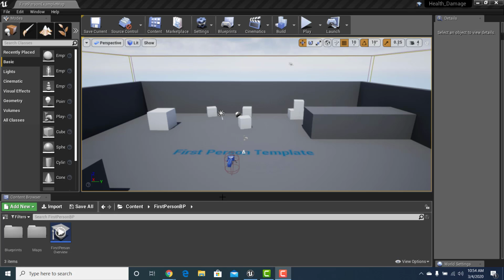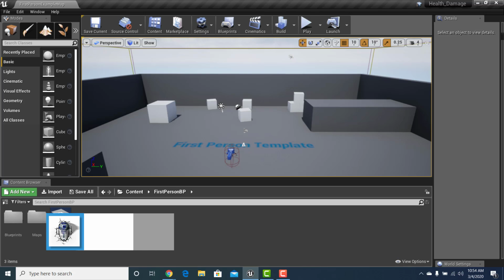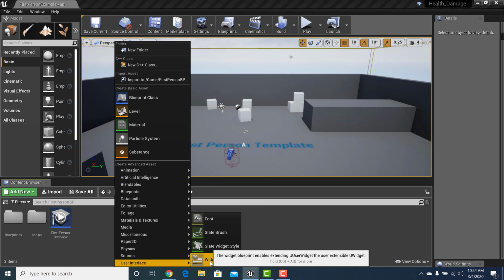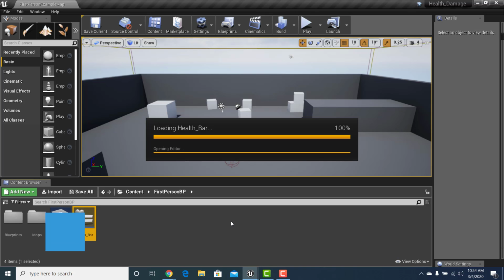Okay, so the first thing that we're going to need is what's called a heads up display, and that heads up display is going to be the actual bar that we see running across the top of the screen, or the bottom, or wherever you decide to put it. So what we need to do first is right click. We're going to go into user interfaces and select widget blueprint. There we're going to go ahead and call this health underscore bar, and we're going to double click in it.